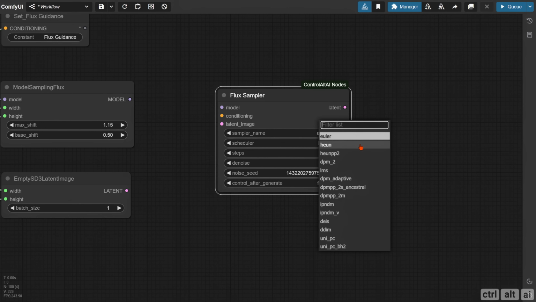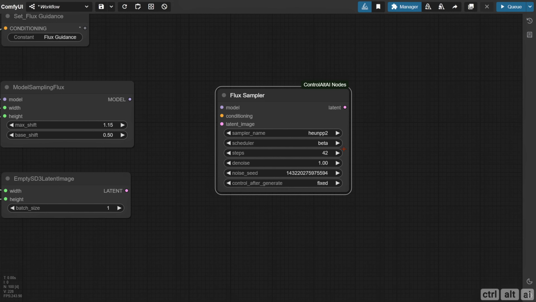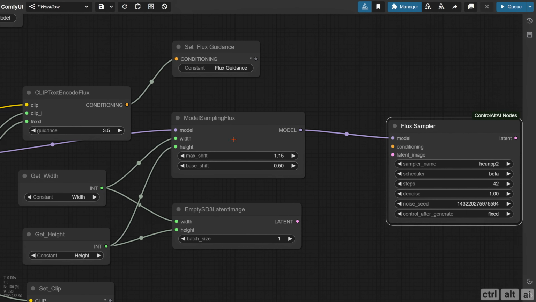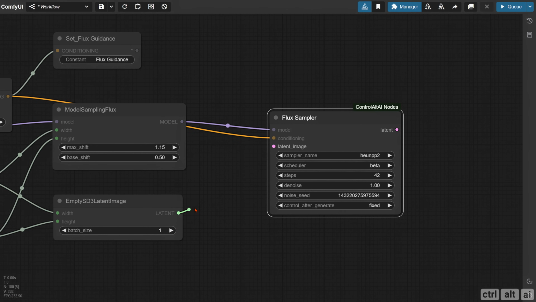I have also taken the liberty of removing all samplers and schedulers that do not work with Flux. The slowest over here is Heun++2, but it is also the most accurate and sharp in details. Euler is the fastest. All images showcased in the intro use the Heun 2 sampler with the beta scheduler at 42 steps. However, the beta scheduler should not be used when inpainting. SGM uniform or simple works better. Make the remaining connections as shown and add the VAE decoder.